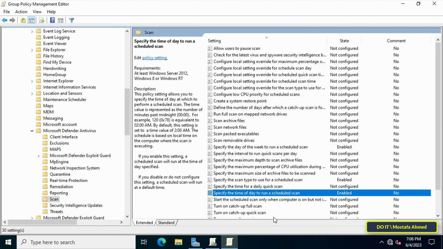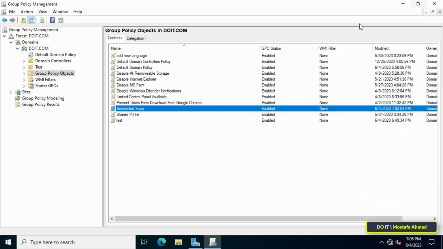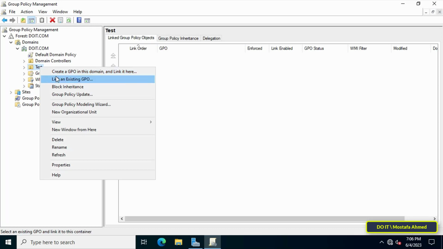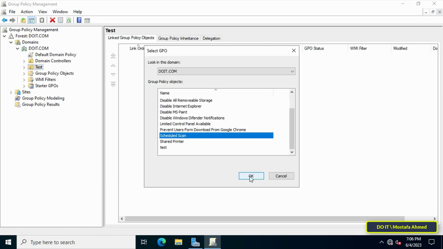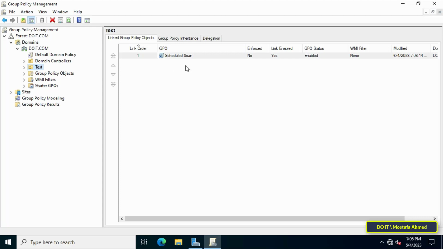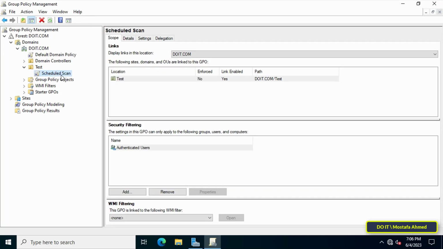Thus, the scheduled scan policy, the type of scan, the appropriate day for the scan, and the appropriate time during this day were determined. And the last step is to link the policy to the organizational unit you want, or link it at the domain level, and this policy will be applied immediately at the specified dates for the scheduled scan by Windows Defender. This policy is very important and must be used by the admin.